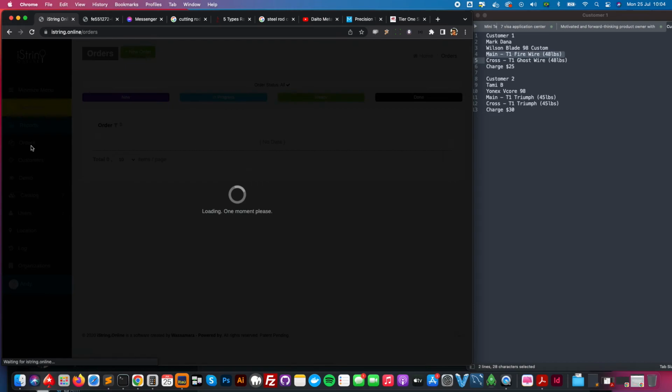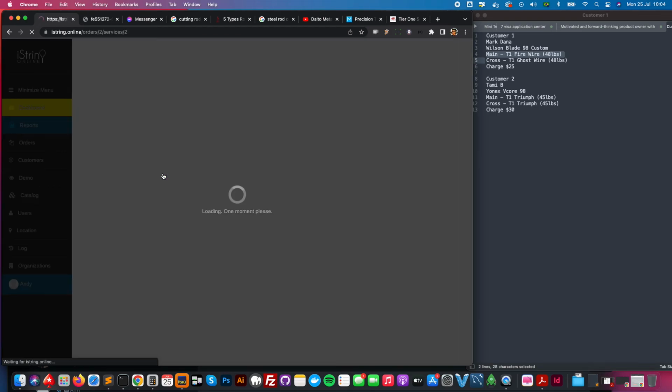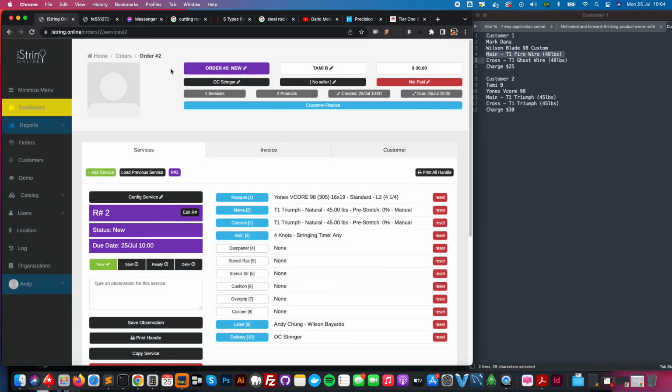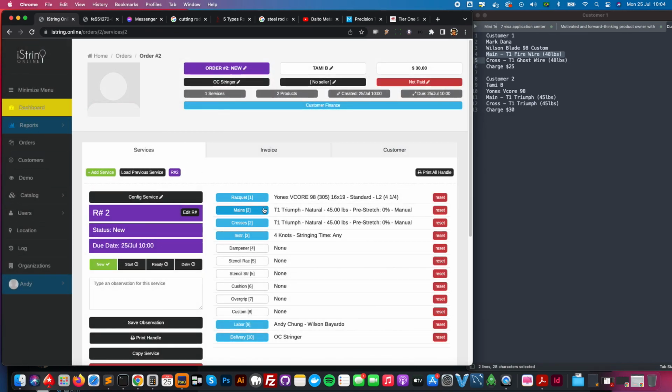So you go to orders, and you can access the order from here. If you click here, you go directly to the service. So for example, you click here, you go directly to the order of Tammy B, and then you're going to access directly the service. If you do load previous service, it's going to show for the next order that you have, it's going to show all the rackets you have strung for her. So all you need to do is just to check, oh, is a restring job. You just check that option and select it, and it fills that out for you automatically, okay? So then you don't have to type it in all over again.